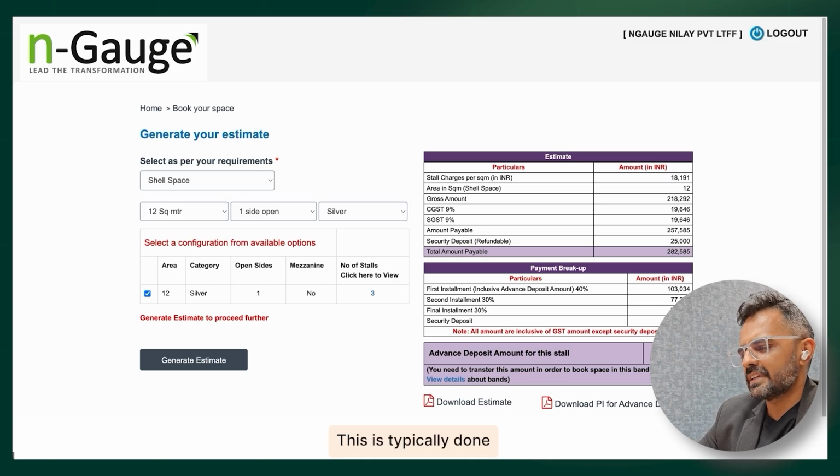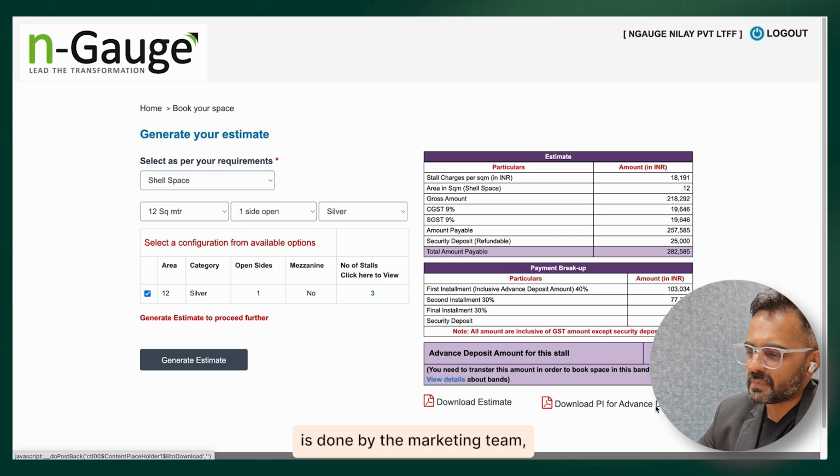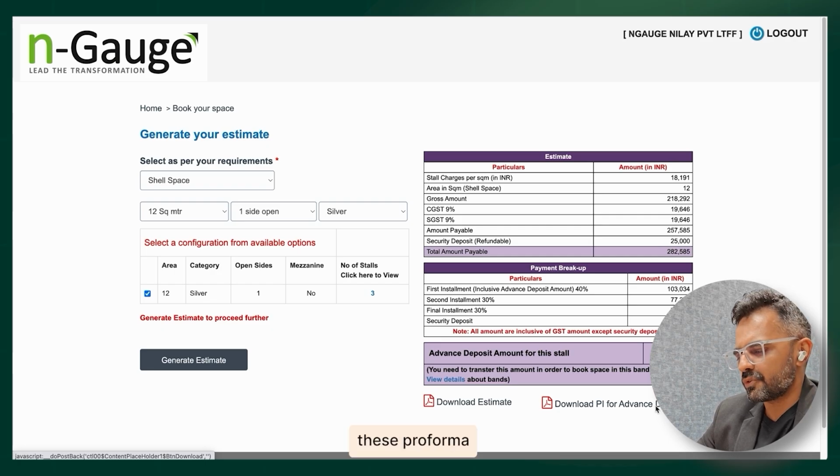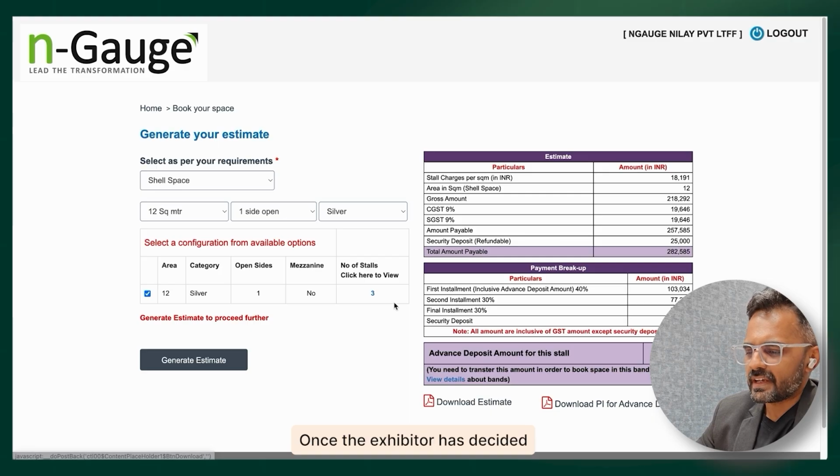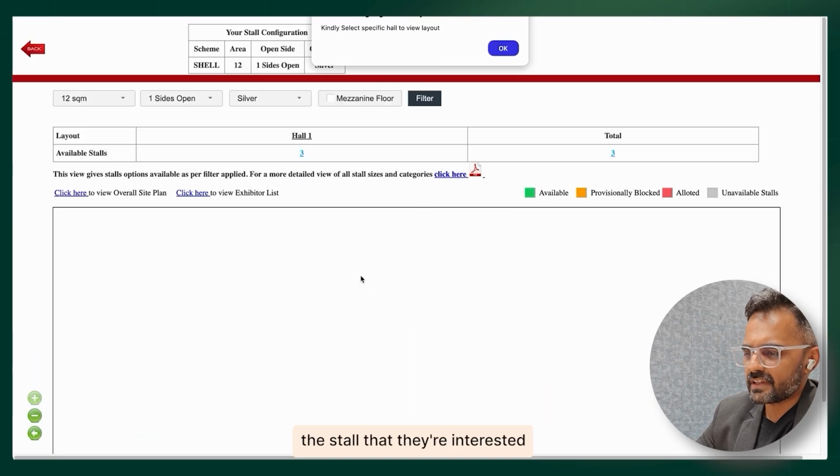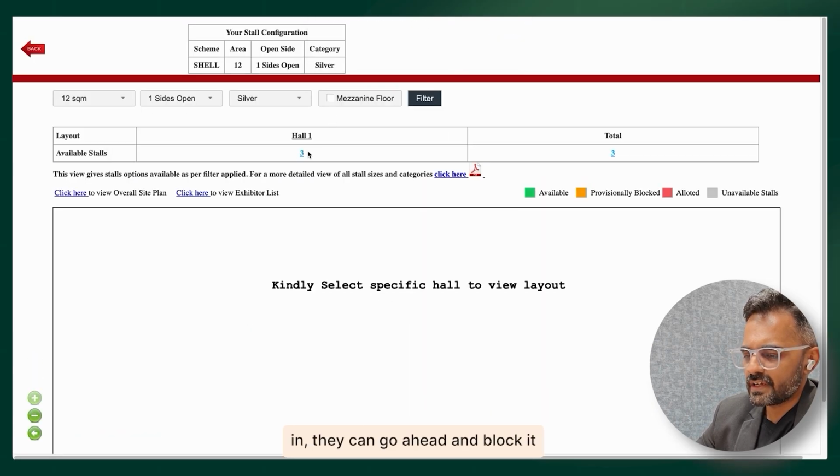Now, this is typically done for larger corporations where they want to download the pro forma invoice because the stall selection is done by the marketing team, but the payments are processed by the accounts team. So the marketing team can forward these pro forma invoices to the accounts team for the payment. Once the exhibitor has decided the stall that they're interested in, they can go ahead and block it.